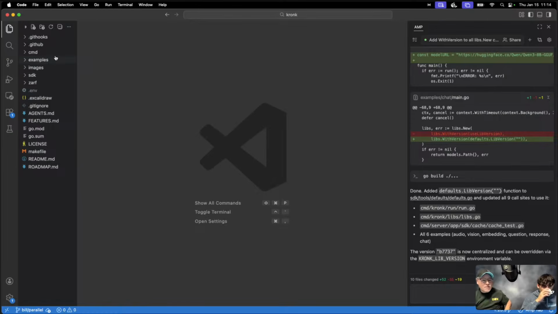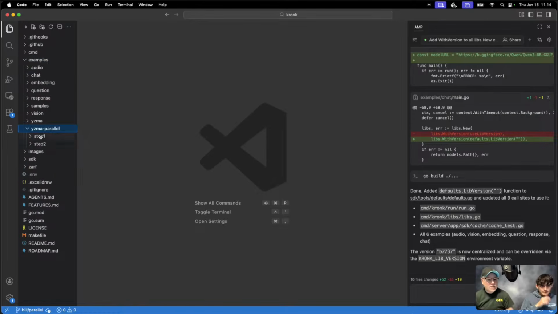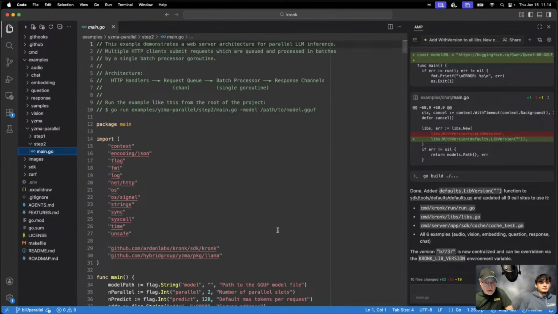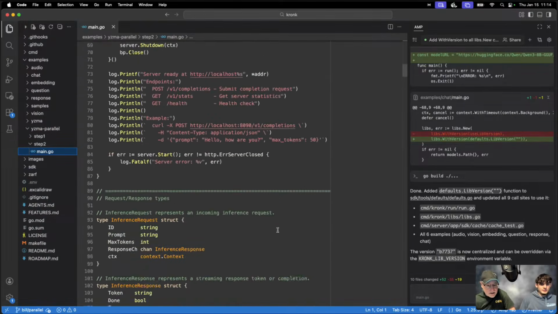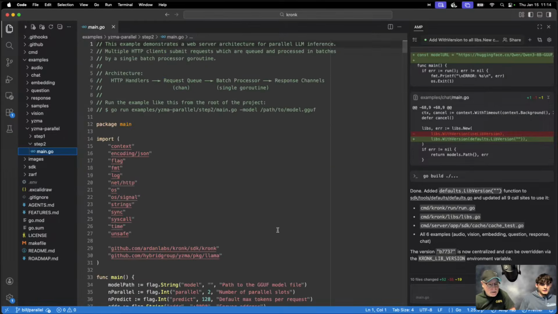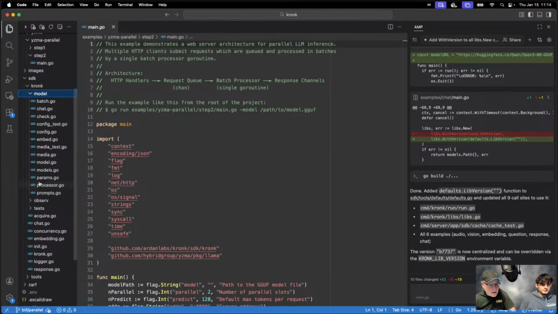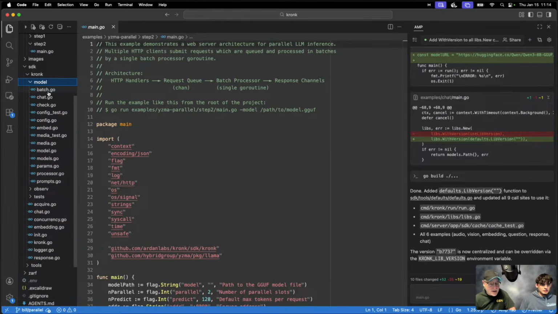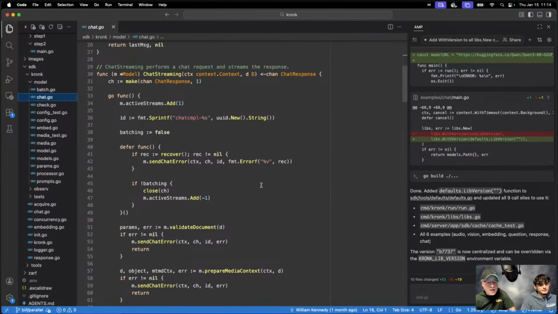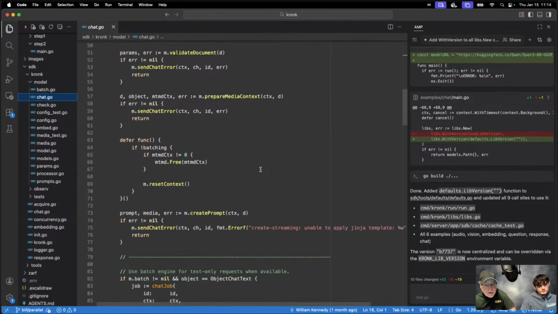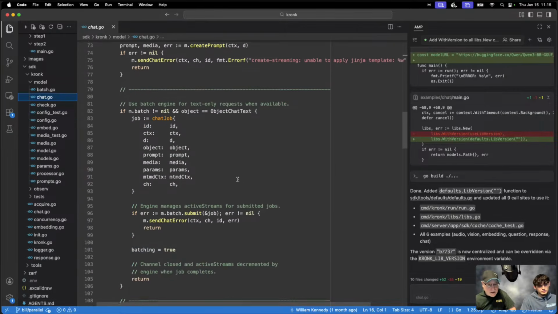Okay, so I said I was going to diagram what we were doing here. I took this program and I worked with the agent yesterday to integrate this into the product now. Under SDK, Cronk model, this is our core package that does everything. You now see a batch.go file. If I go into chat for a second, this is our normal chat path. This is what the server uses. This is what the SDK uses.